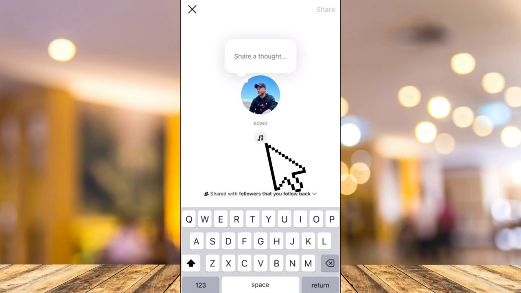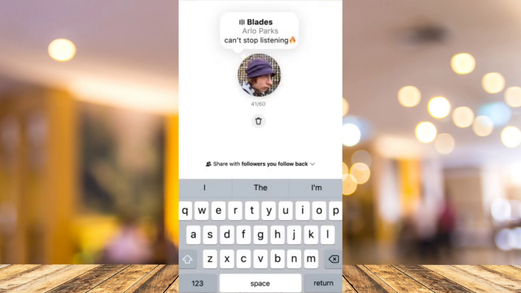Then if you tap this music logo right here, you can find any music that you want to add to your Instagram notes. So if you add the music on your Instagram notes, it will look like this on your screen right now, and it will show up on your followers.